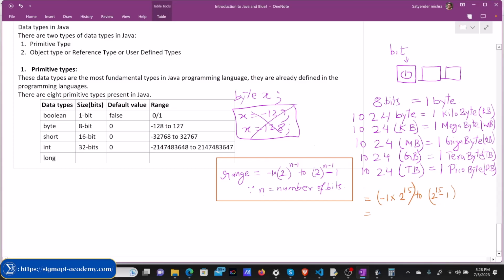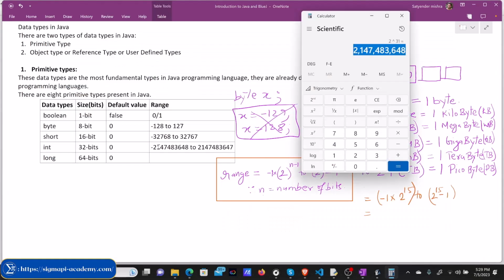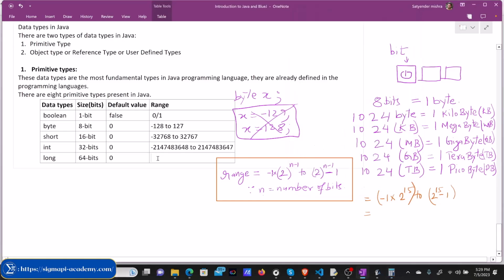Long is of 64 bits, right? And the default value is 0. Let's calculate this also. Long, I hope it will give. Let's cancel this out. 2 to the power of 63. I hope it calculates. Yeah, it has calculated. So it's a very big value. Let me put it over here.